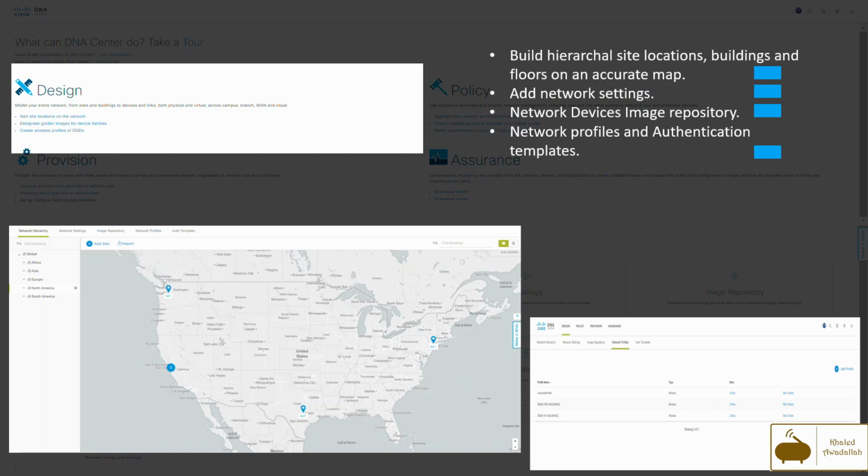Let's start with the design part. Using this design part, you can build site locations, buildings, and floors on an accurate map, add your network settings, network devices and image repository, and network profiles and authentication templates. All of these features included in the design module are supported by the DNA Essentials license.